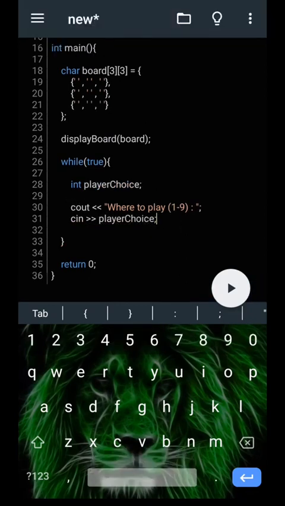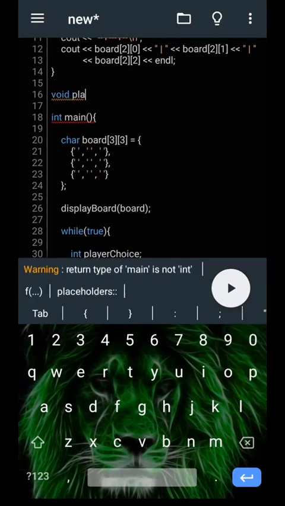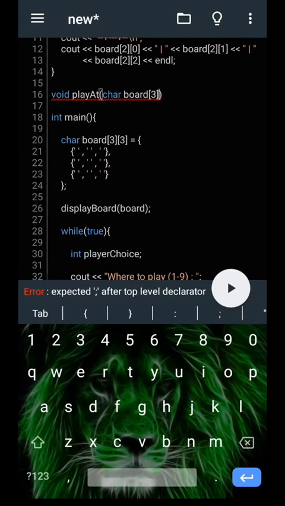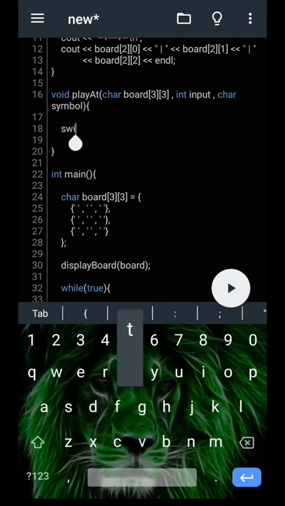After that, let's create a method with a void return type, name it playAt, and let's put parameters asking for a 2D array of characters, the user's input, and the symbol they are playing. Inside this, let's initialize a switch statement.